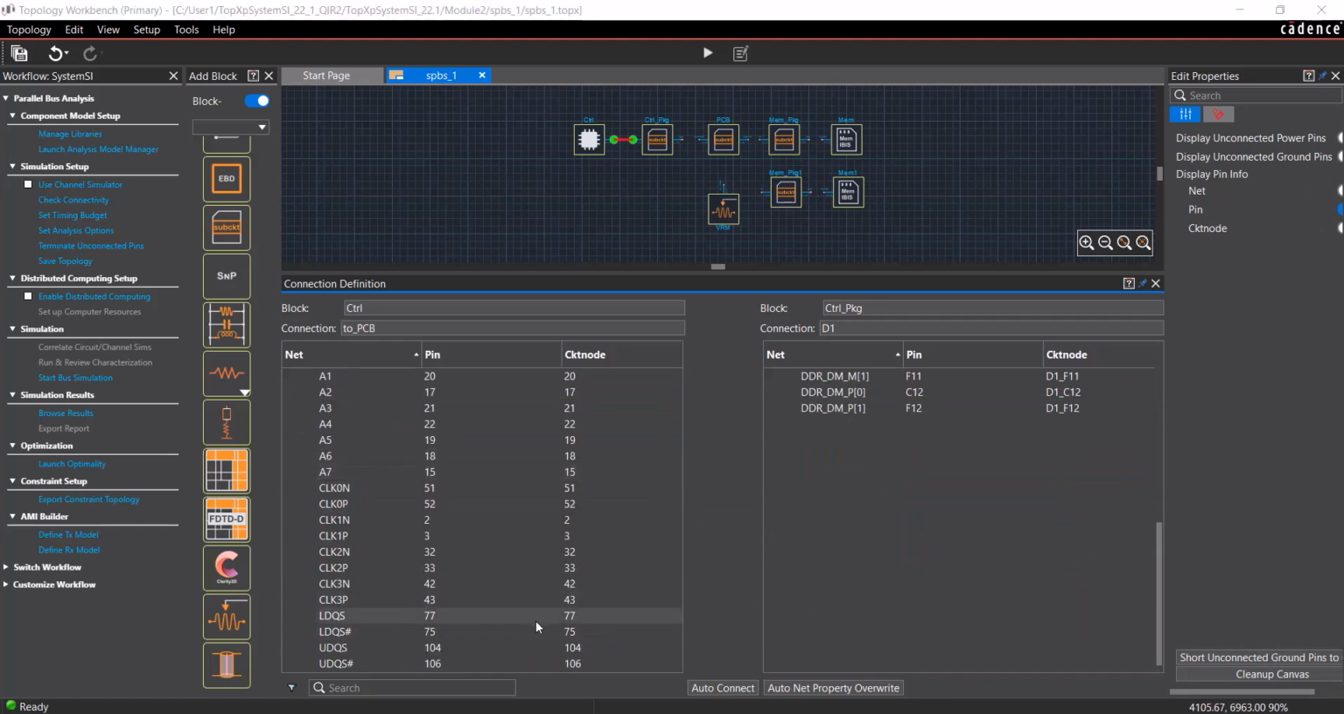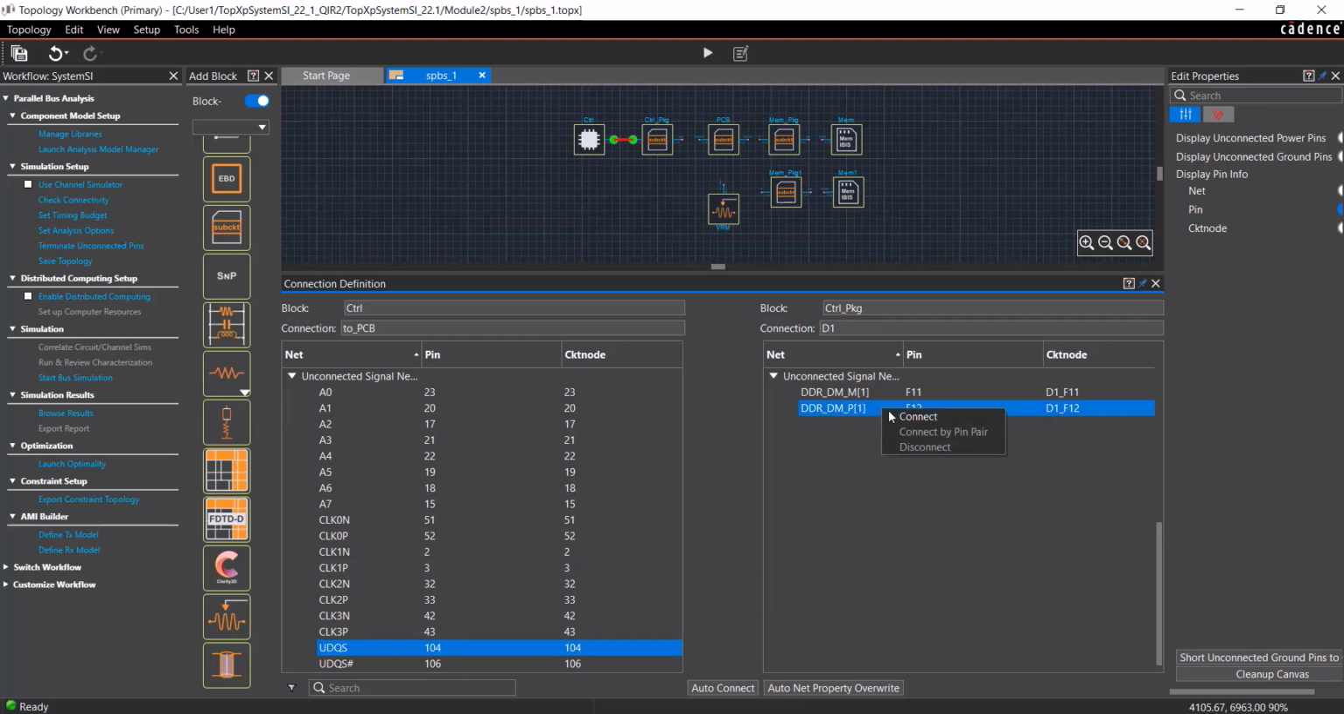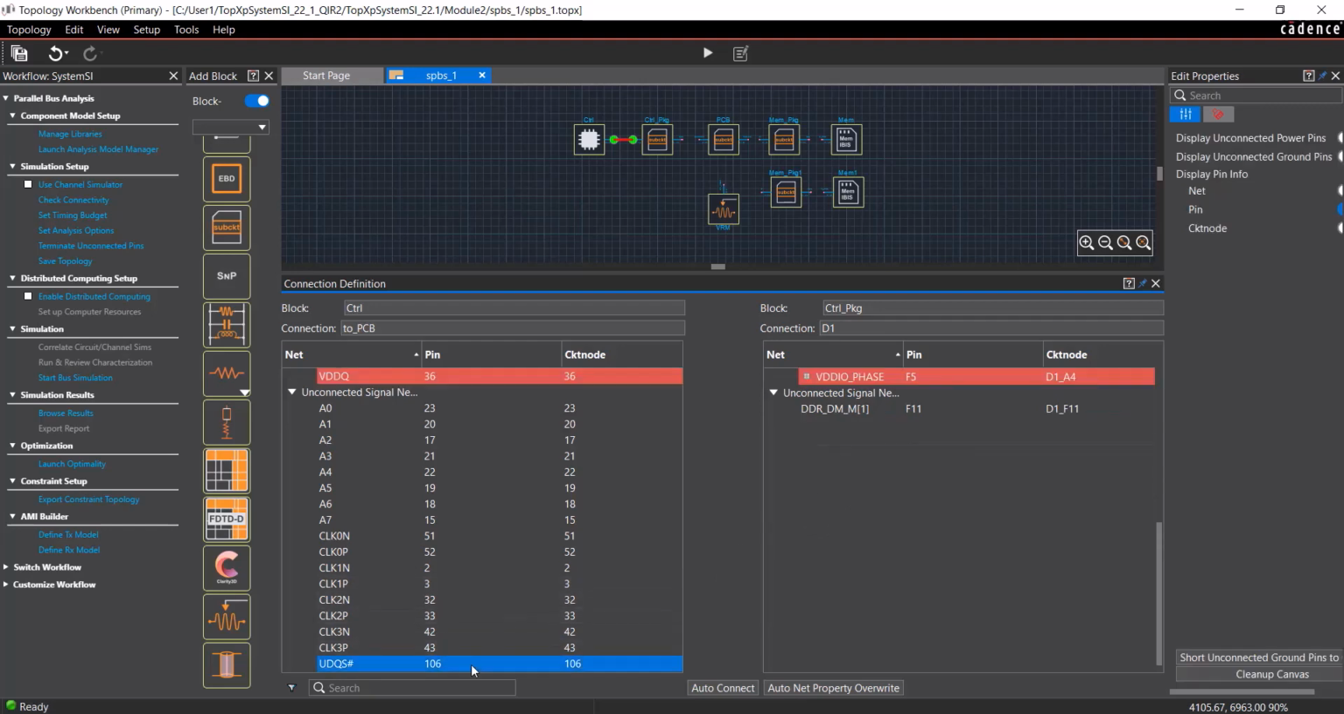Connect the LDQS net of the controller block to the DDR_DM_P0 net in the controller package block. Connect the LDQS hash signal to the DDR_DM_M0 net. Connect the UDQS and UDQS hash nets to the DDR_DM_P1 and M1 nets respectively.